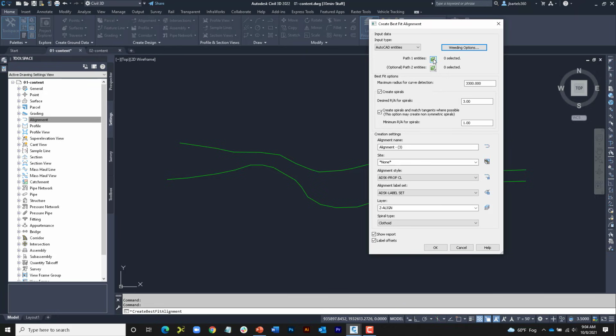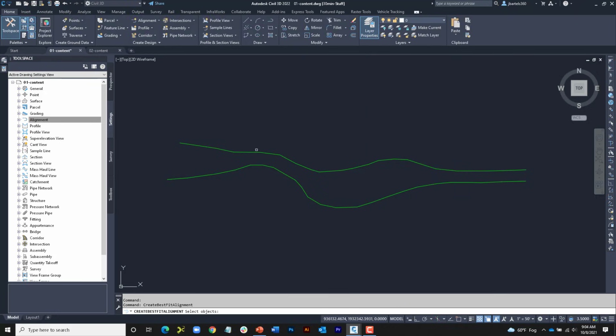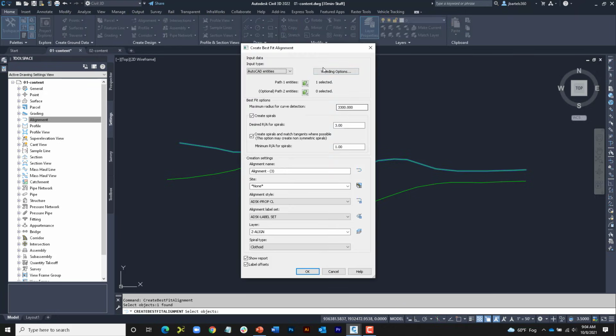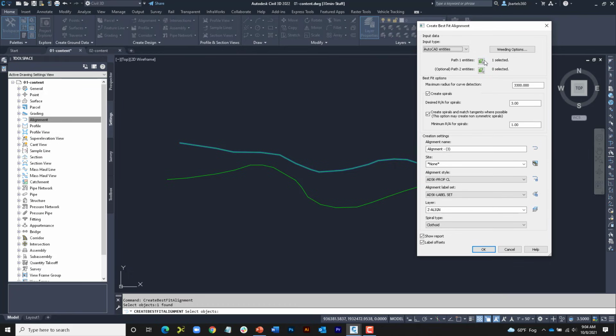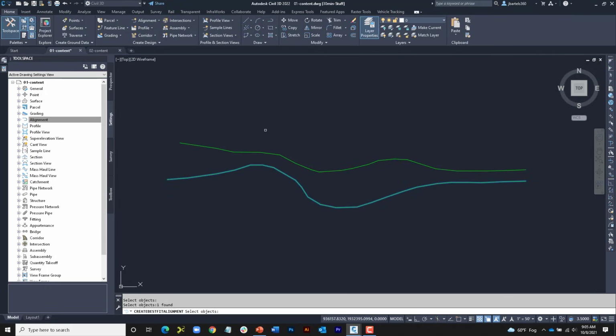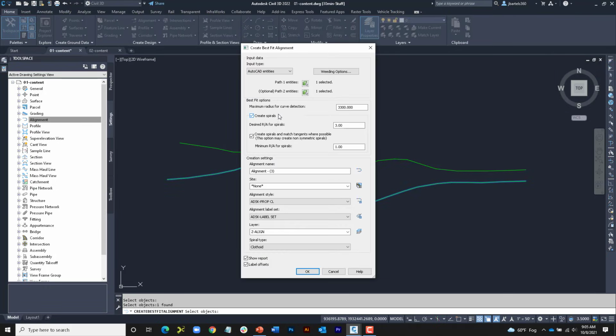I will then select my path, or path 1. I'll select path 1 here and press enter. Now, if that was all I did, if I just came down and completed this command, it would try and create a best fit alignment through this singular entity. That's not what I want to do. Notice that there is an optional path 2. If I select that and click the other side and press enter, now it's going to try and create an alignment between them. I can now set my minimum radius for curve detection.